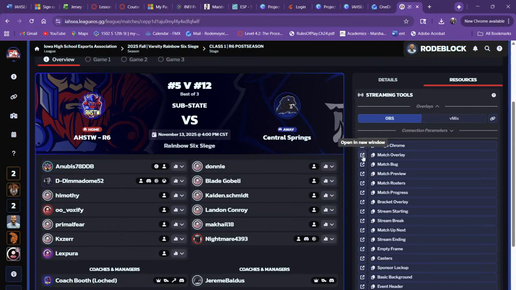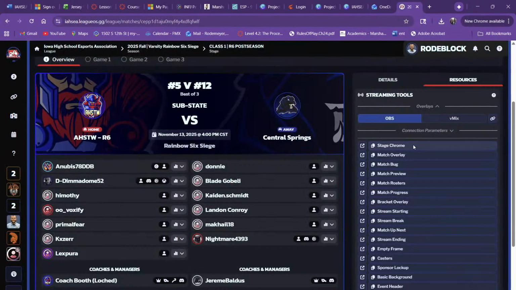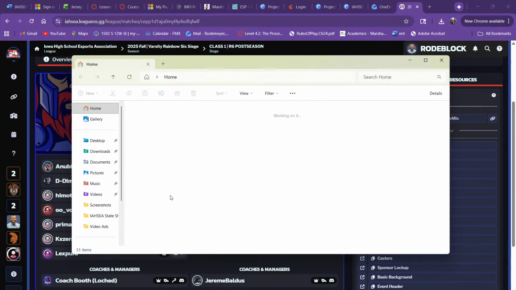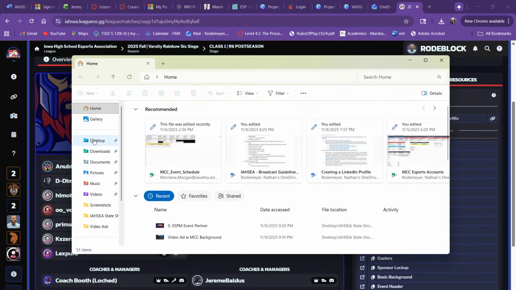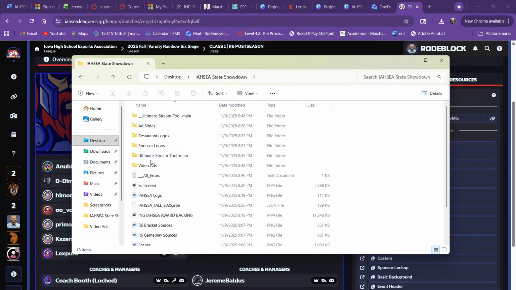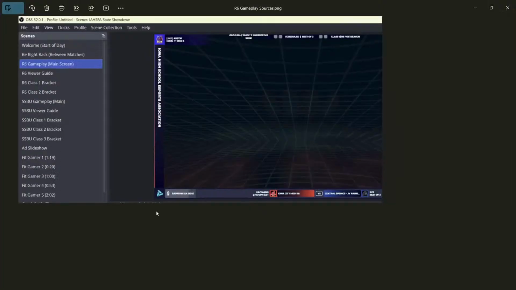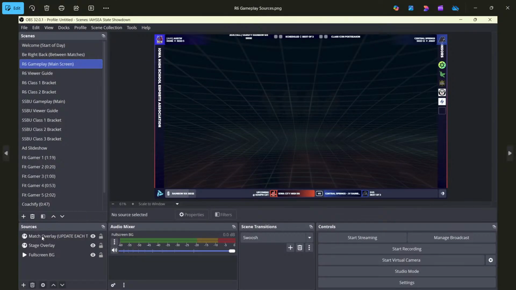So if I click on the match overlay, it'll take a second and then it'll show me what that match overlay is. But if I just click the bigger button, the match overlay button, it will copy to my clipboard and then I will paste that as a browser source into OBS. And so again, if I look at the reference for the gameplay screen, that would be these right here. Okay, so the match overlay and the stage overlay.